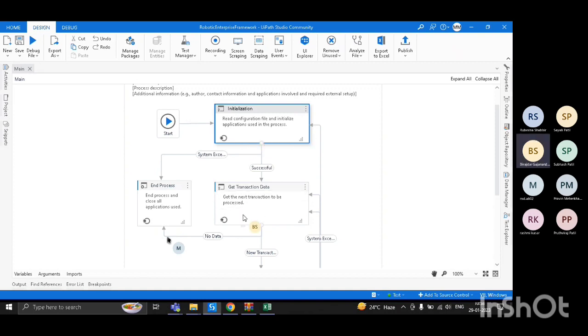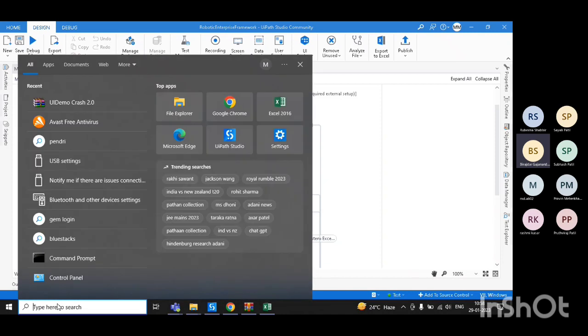Get transaction data is where we are going to get the data for processing. This block takes care of whether data is available or not. So when we are going to use REFramework for queue-based automation, I believe you already have access to the queue.